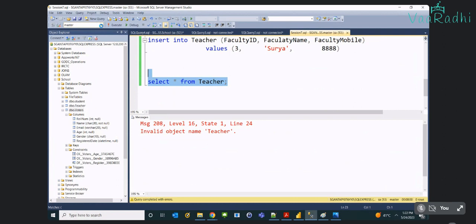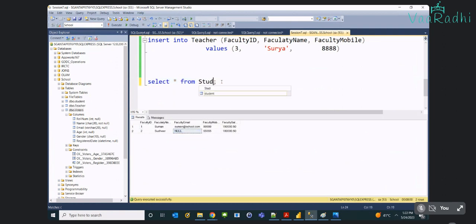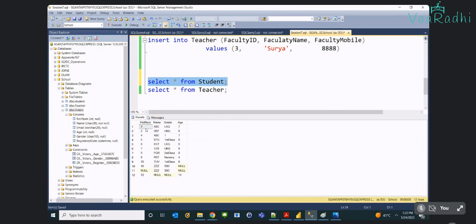I'm changing my database to school. See here, there is only one null value. I think in the student table we have these many records. See how many nulls are there in the overall data in the student table? Read out. How many null values are there? 5 nulls are there. And which column contains more null values? Age column.